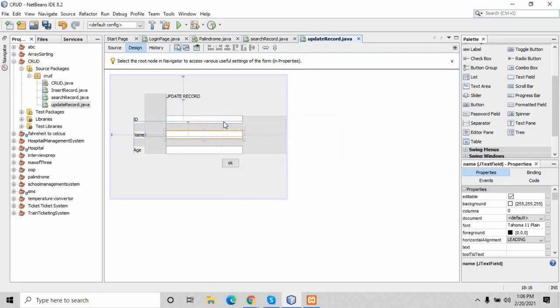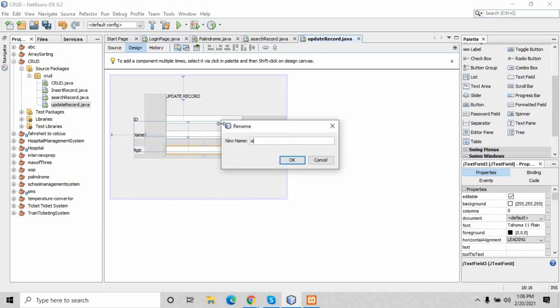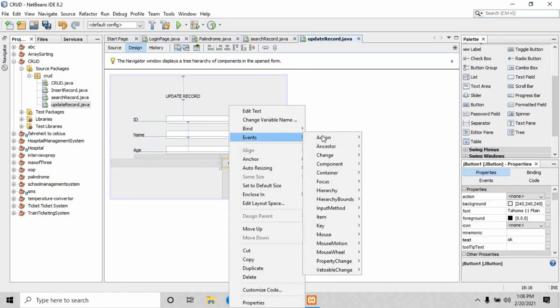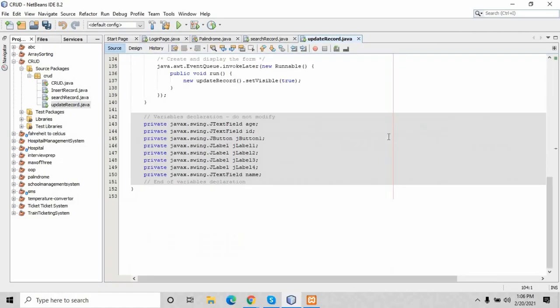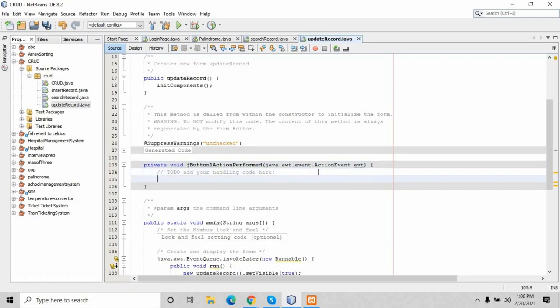Perfectly. Now what you have to do is just click the event action and action performed just to access the backend of this button where you are going to write the code. Okay, so now what we have to do right here is to create the variable. You need 3 variables like ID, name and age to get the value from the text field.